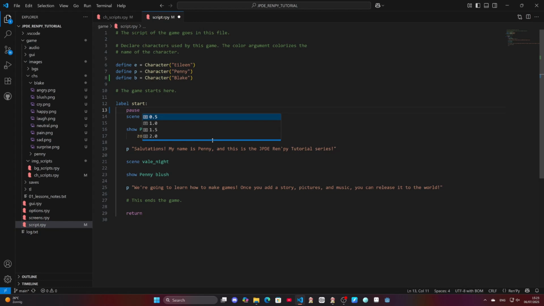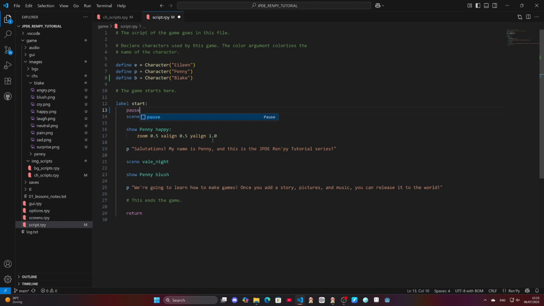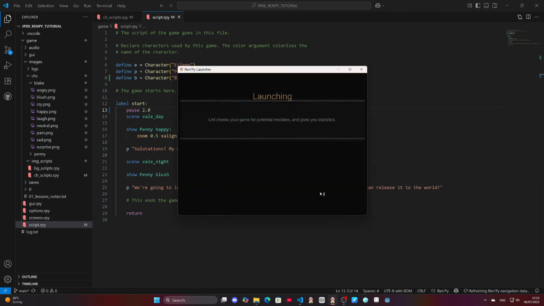Let's say we want to pause the game's sheet progression for 2 seconds. In that case, we'd write pause, all lowercase, pay attention, followed by a 2, then a point, and then 0 as a subdecimal. 1 second is 1.0, so 2 seconds is 2.0. Let's save, and let me show you how it looks now. I'm gonna let it progress at normal speed.